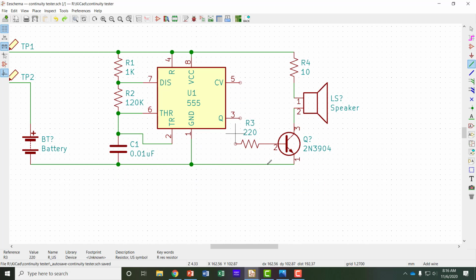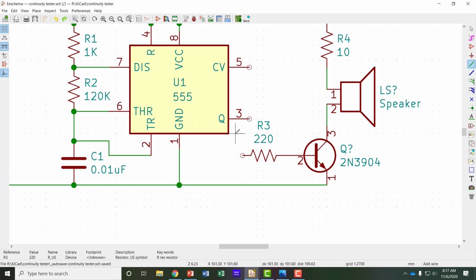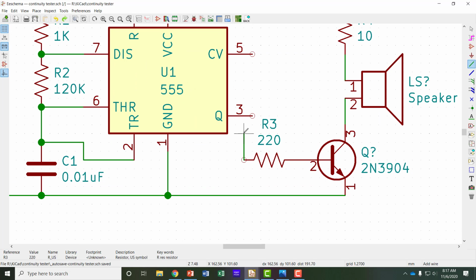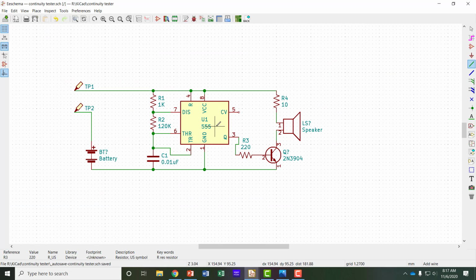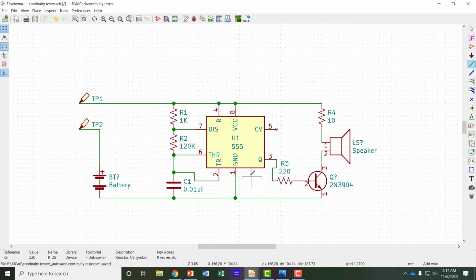So I'm going to zoom in on that so you can see that better. I left click my wire, left click again, move to the right, left click again, move up. That way, anytime you click the mouse and then move in a different direction, it will bend the wire for you. Then I can scroll back out and there's my schematic.